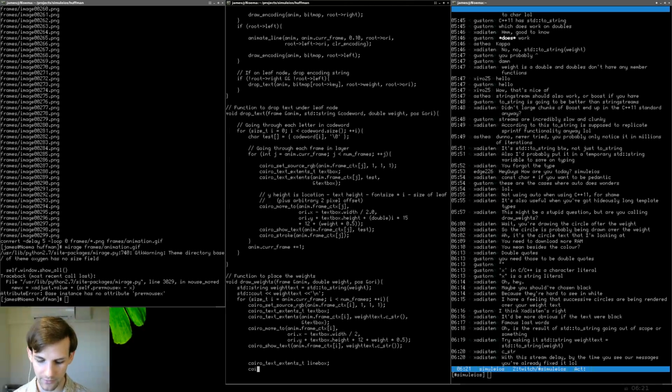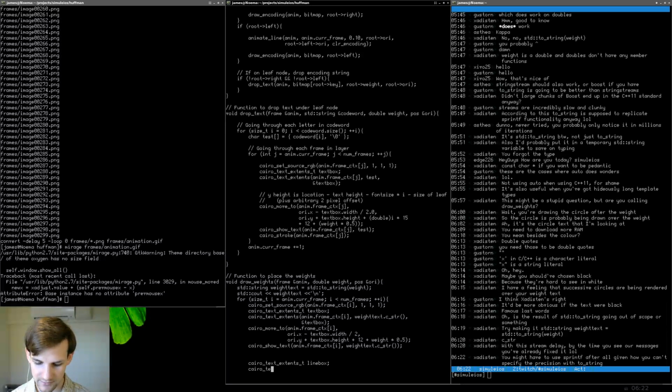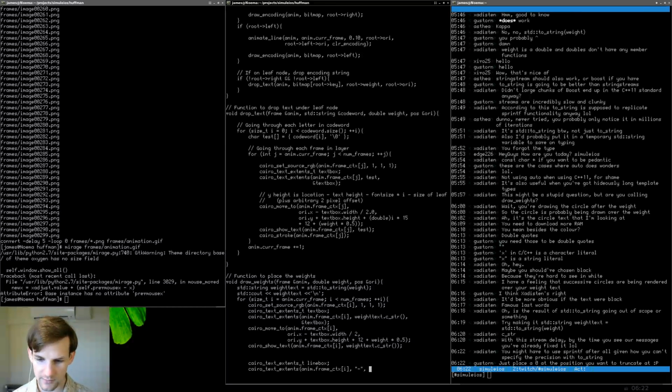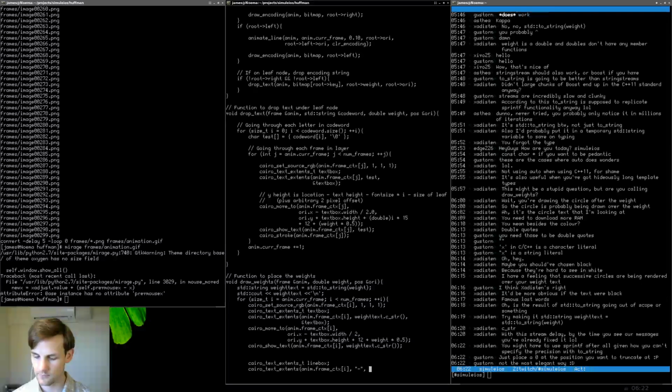Okay, and now we do Cairo text extends. Animation.frame context of I. And then we want the following. I'm just going to put in a single dash for now. You might have to use sprintf after all, given how you can't specify precision in toString. Can we not? I'm not sure. Okay, so let me see. Then we want at. Just place a 0 at the position you want to truncate it at. How do I do that?